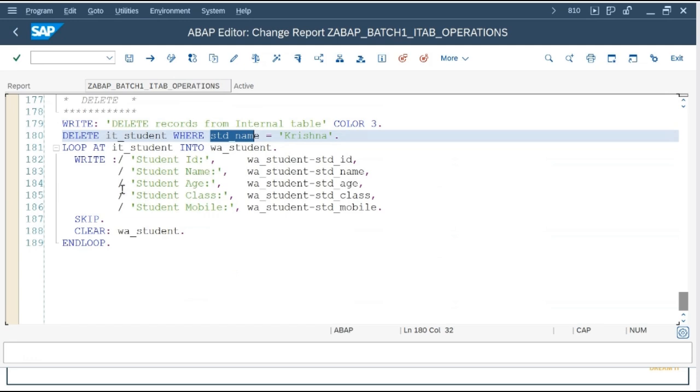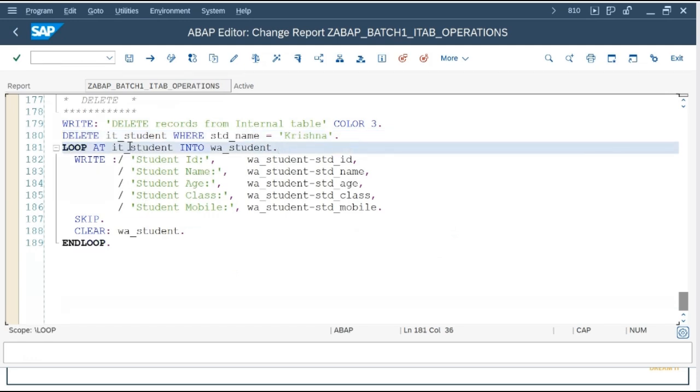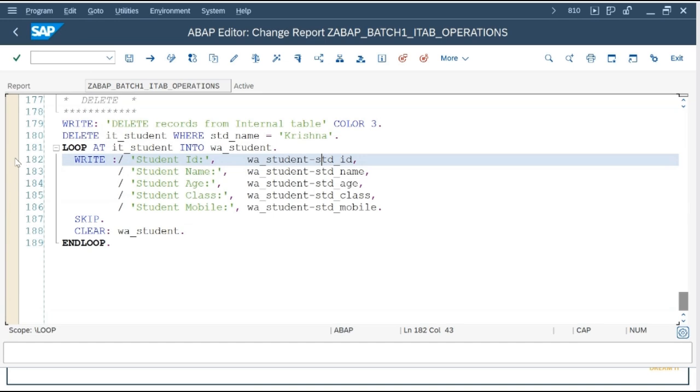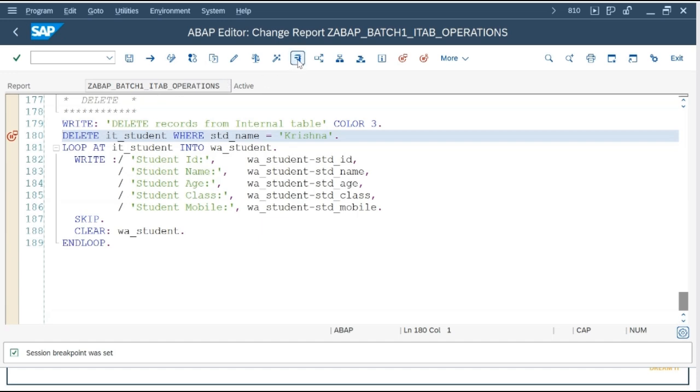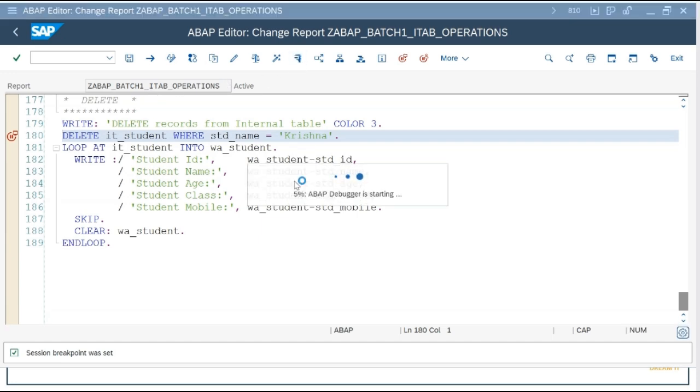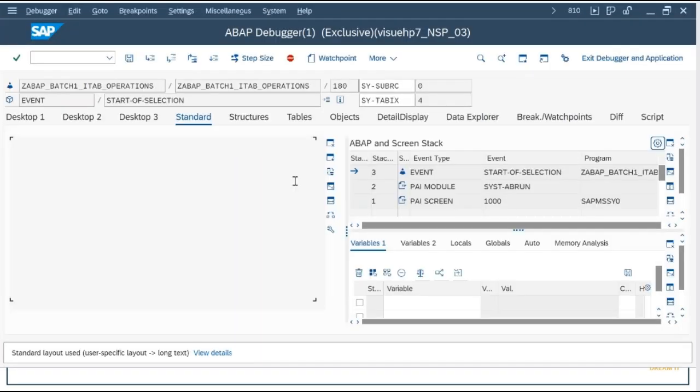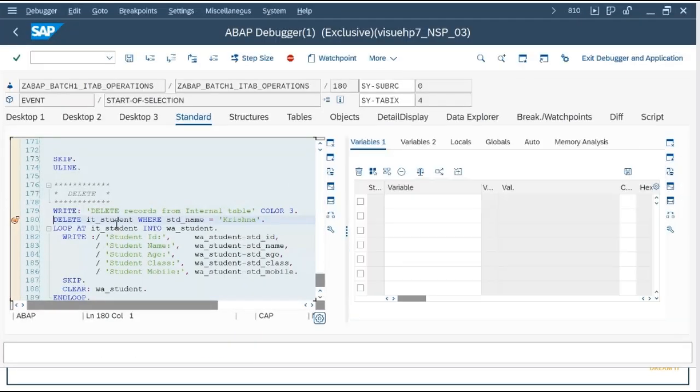So let us see now. Let us see the end of the output. If you observe here, I'll put a breakpoint at the delete statement. Now click on the execute button. We will see the contents before delete and after delete. You see the IT student data.